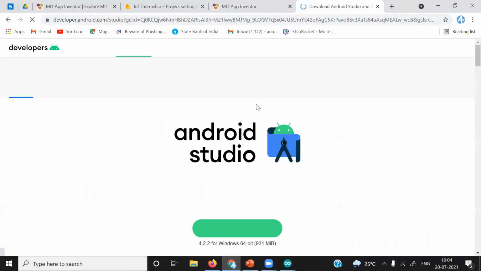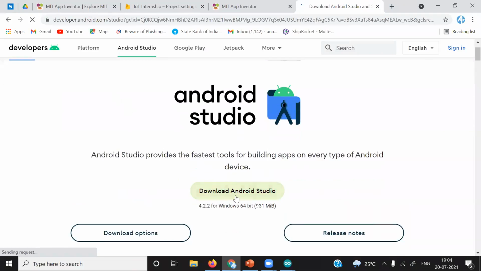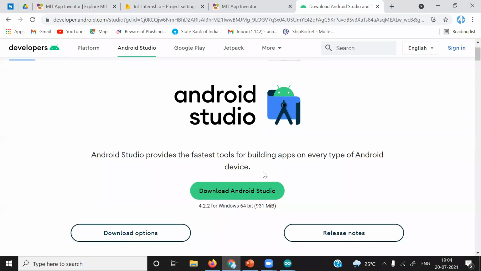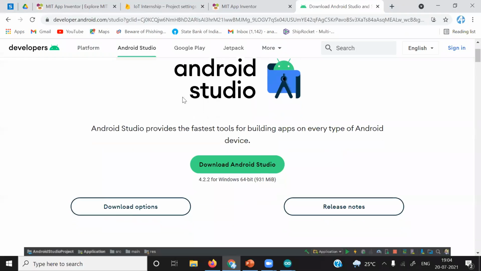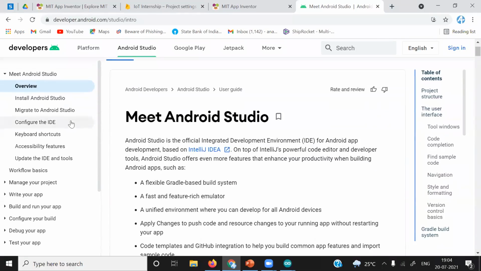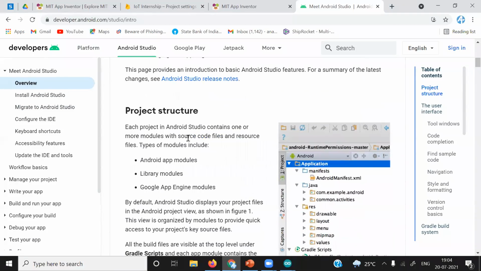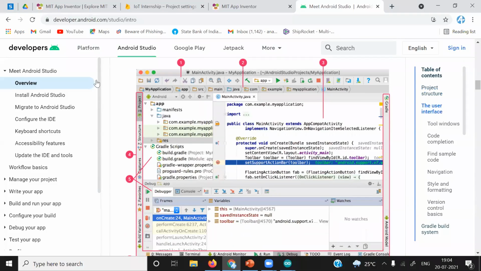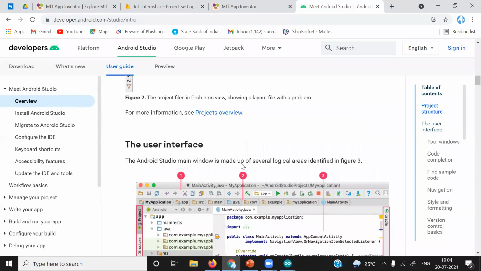From here, you can just download Android Studio. You can see here the latest version is available. It is freely available. You can just install it. And if you want to go through the user guide, they have given step by step how to install it, how to migrate, everything. You can simply read it and go through it. All the tools and everything available they have discussed in the user guide.